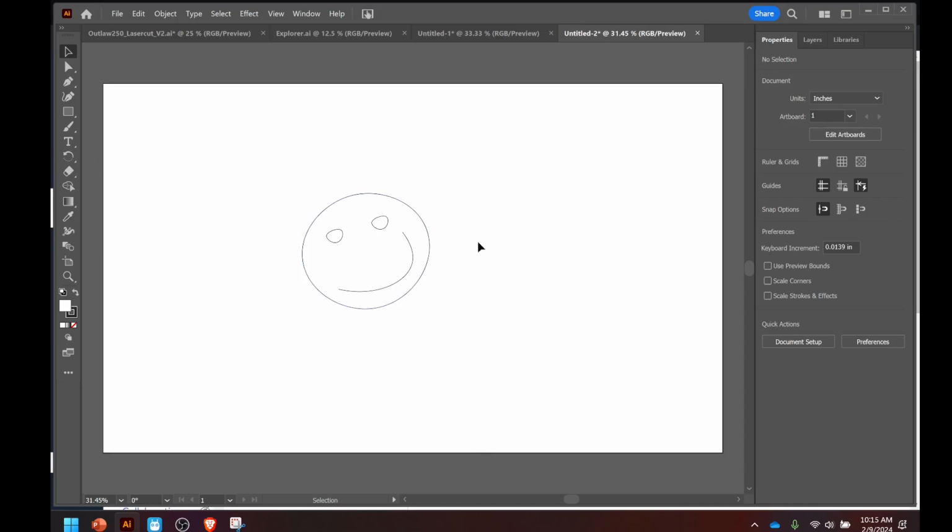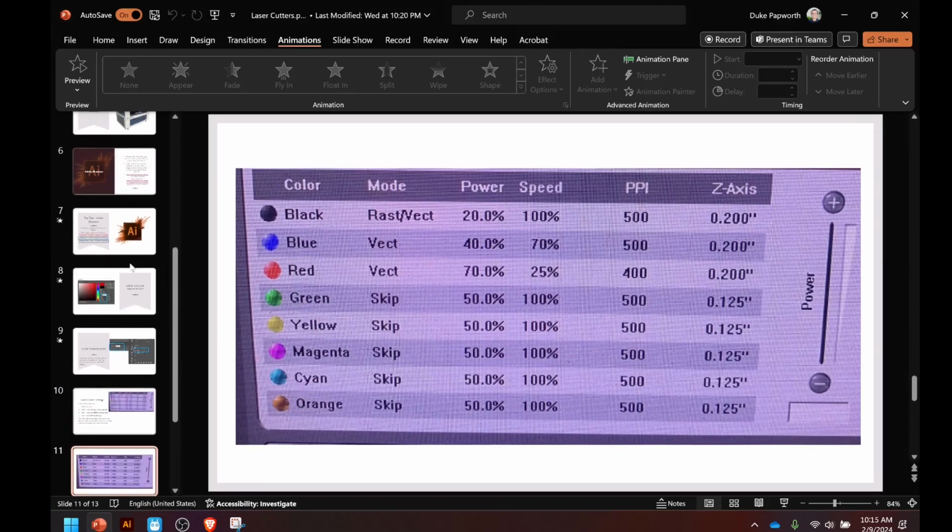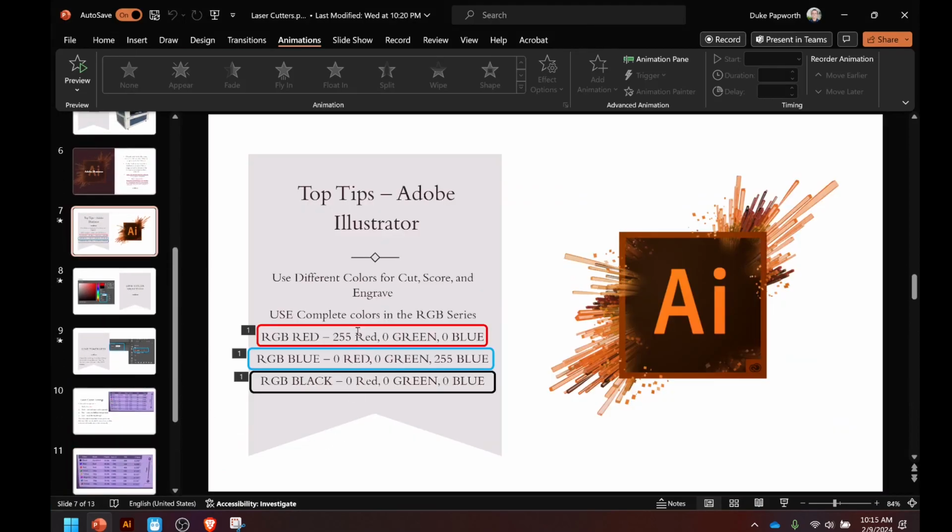Once I have my shape that I want to cut out on the foam board, then I'm going to go ahead and work on the part that we talked about in the lecture. In my lecture slides, I had some information for you regarding line colors, the colors of the lines. We talked about red being cut through, blue being score, and black being engrave.